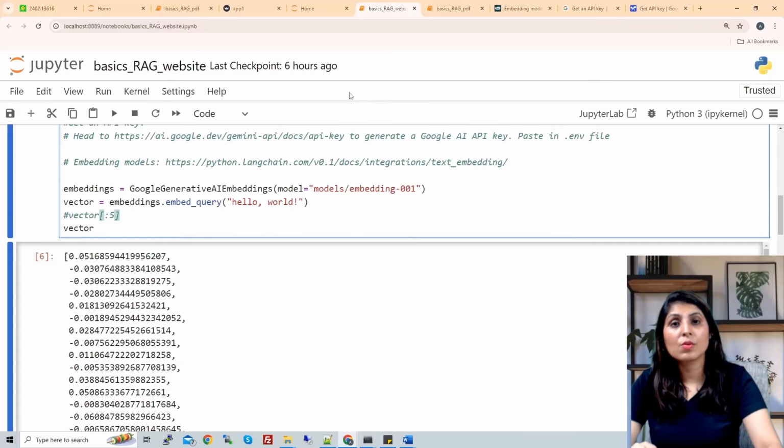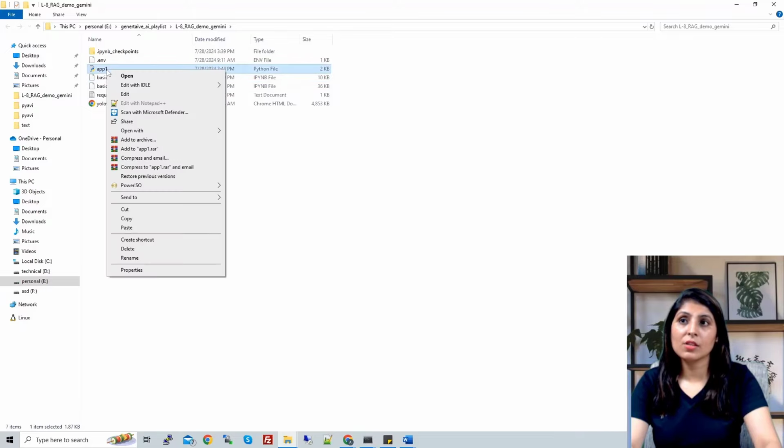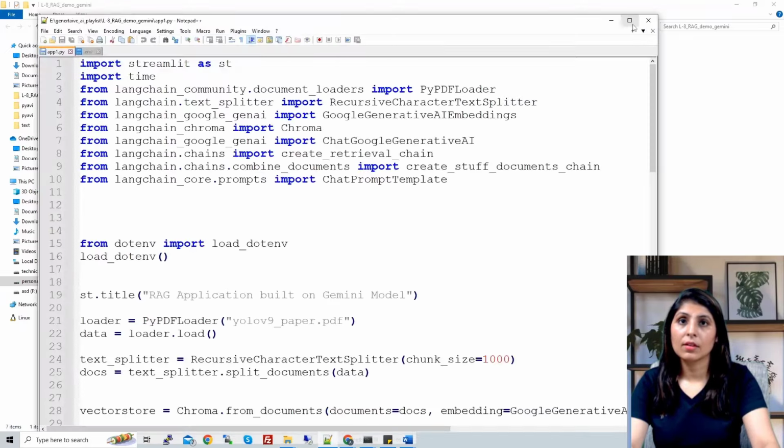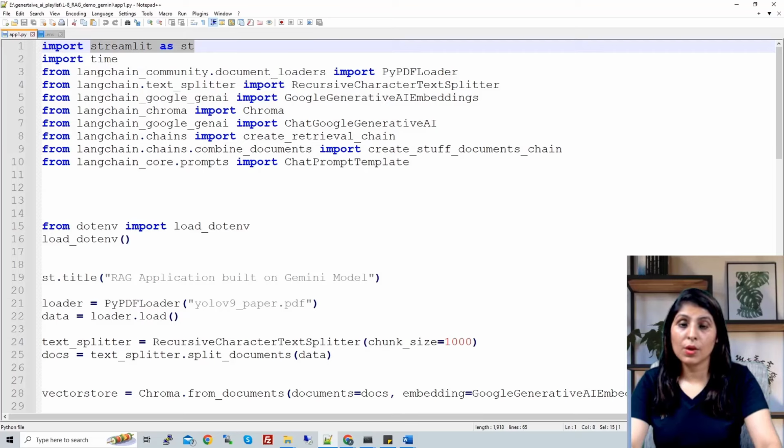Now let's try to create an app using the concepts which we have learned. So this is the code, the app1.py file. Let's open this file. First, we are importing all the required modules. We are importing Streamlit because we are going to build a web application using Streamlit.